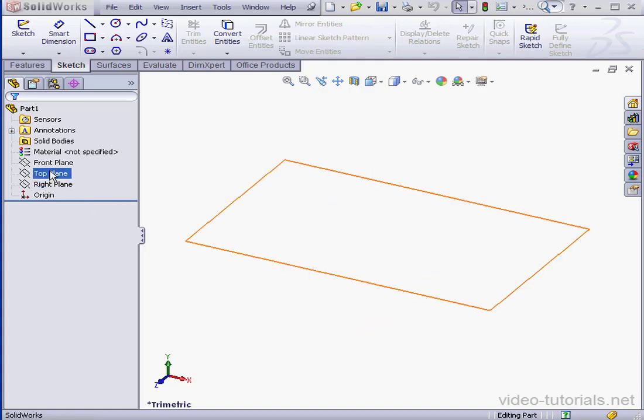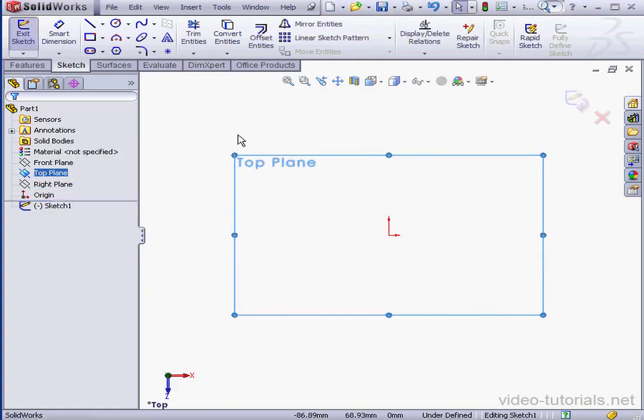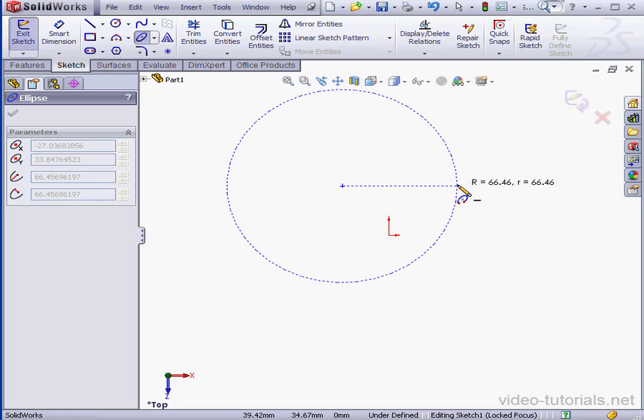Welcome back. Let's start with a sketch on the top plane. Now let's activate the Partial Ellipse tool from the Ellipse submenu. First we choose the center point and the major axis.